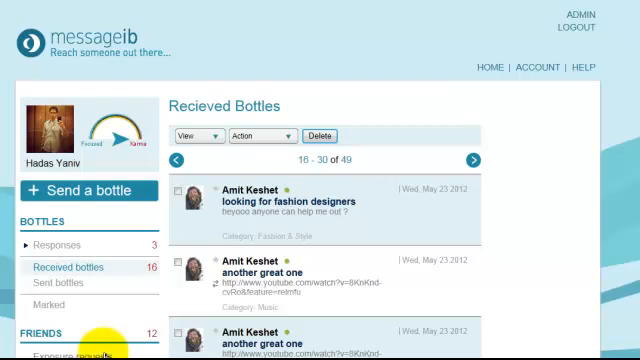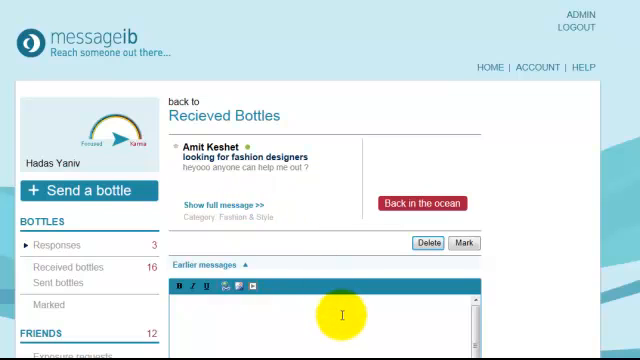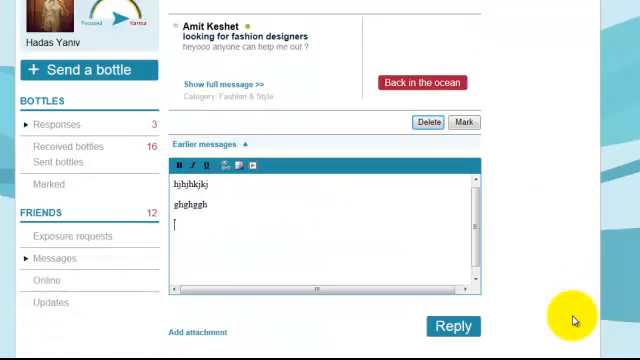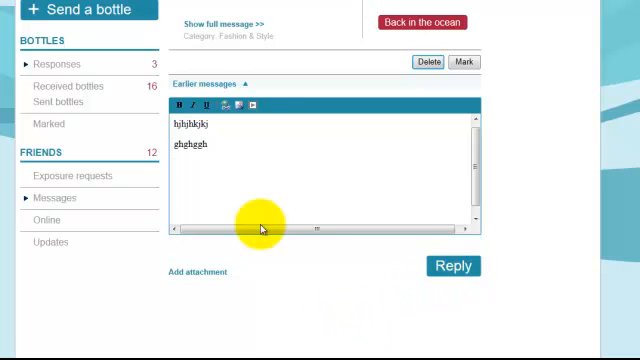When you receive a bottle, clicking on the bottle title will take you into the bottle itself. If it's of no interest to you, you can choose to throw it back in the ocean by clicking this button, or you can choose to respond to the sender of the bottle. Click on reply, and that would be your response to that bottle.